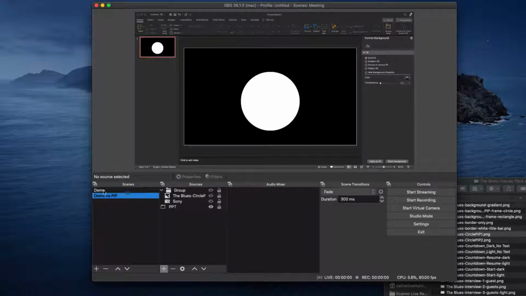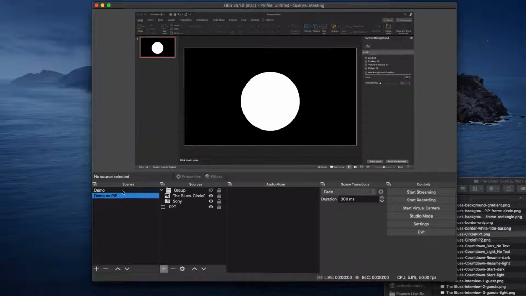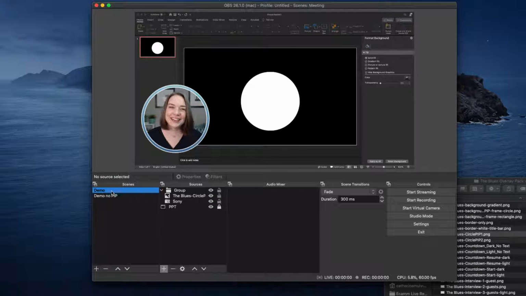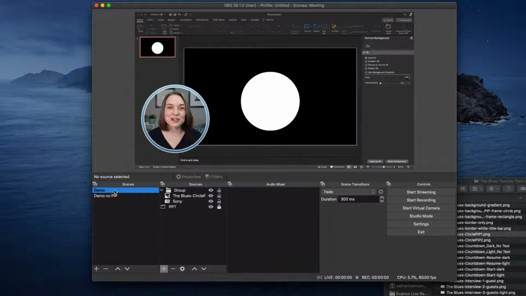What? Where did my camera go? Oh, they hid. I was trying to hide them in this one. Oh, there we go. So you could switch between scenes so that you have your demo one where you are showing yourself, and then you have your just demonstration if you want to hide yourself from the scene. Okay, this is basically the entire demonstration.